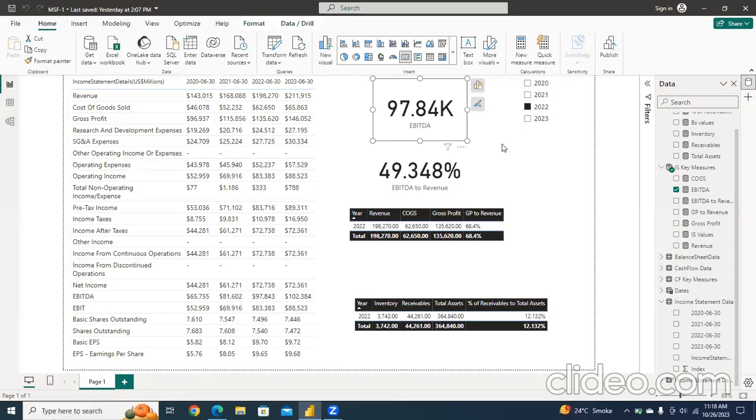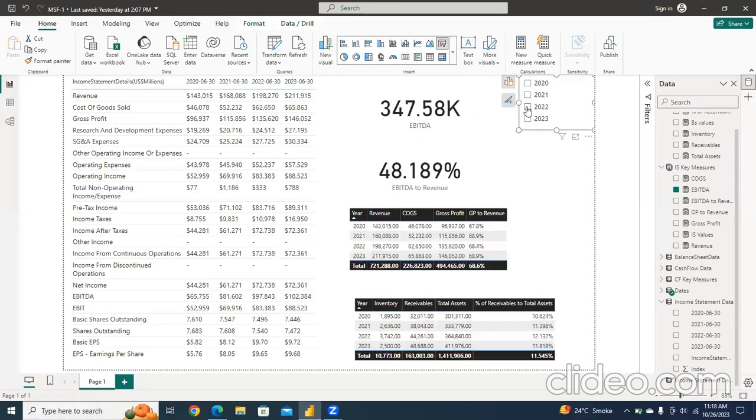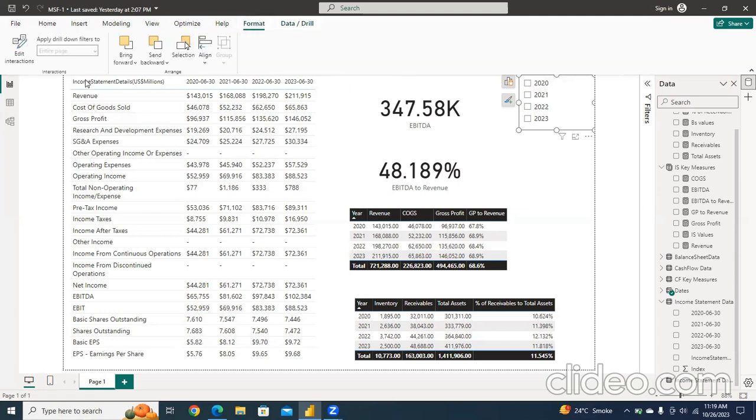But I need to understand another thing: whenever I click the slicer, whether 2022, 2023 or anything, all the visuals are being filtered. But I don't want to filter this table where I have placed the year, revenue, cost of goods sold, and gross profit margin. I don't want this to be filtered. For this, I need to do some interaction editing of my slicer with my table visuals. As I click the slicer, at the top you can see some optional tabs available. It's a Format tab, and under the Interactions group I have Edit Interactions available.